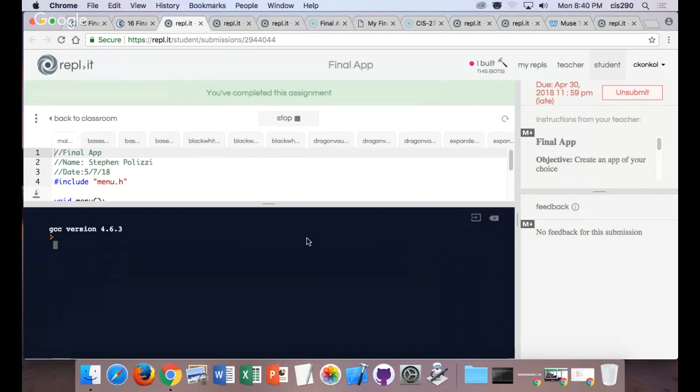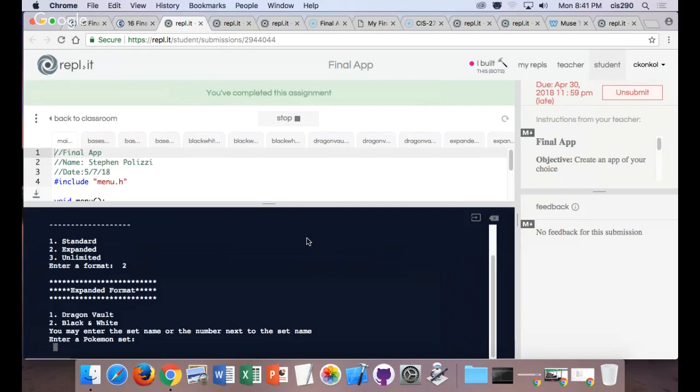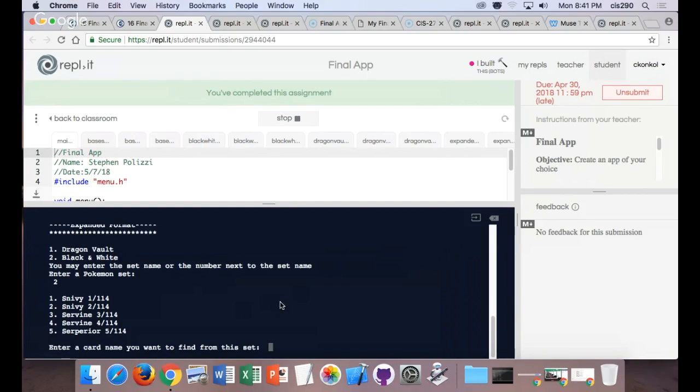Run it. It usually takes a minute to run. And it'll ask you which format you want to browse, and then you can just type in the number and it'll pop up that format. Same thing with sets. You can type in the number or the set name. So for this, we'll just type in the set name, and that didn't work. We'll just do that.